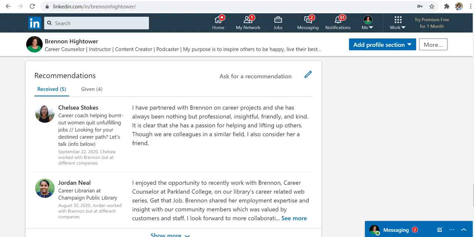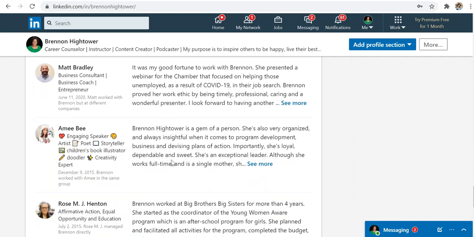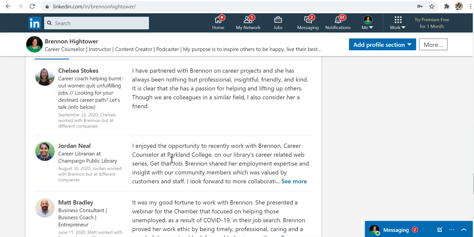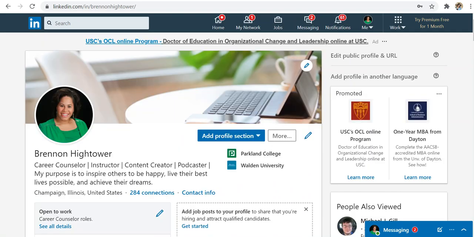The final section is recommendations. If you're active on LinkedIn and have collaborated with someone or they know of you, they may go ahead and give you a recommendation. If not, you can ask for recommendations and endorsements from colleagues, clients, managers, professors, classmates, etc.